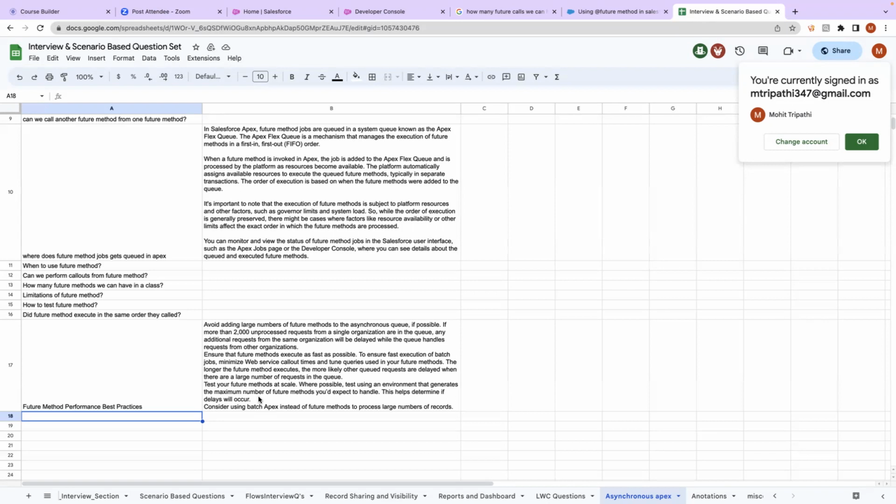Whenever you have a large data set, always try to use Batch Apex rather than a future method, because future methods look very simple, but they are not really good in performance when it comes to performing operations on a large data set. Salesforce has created Batch Apex for that purpose. Batch Apex is optimized to perform operations on large data sets. So those are the best practices we have.